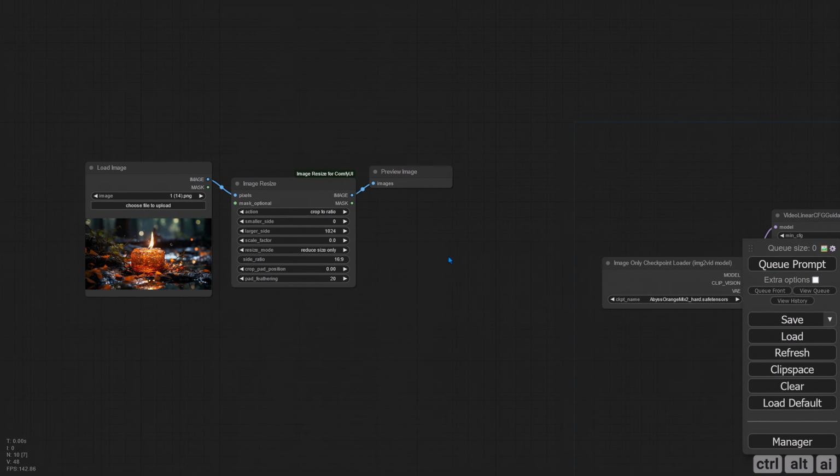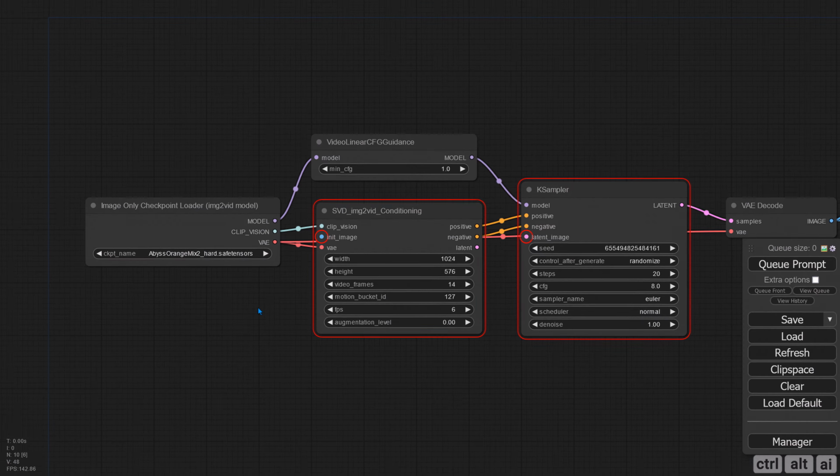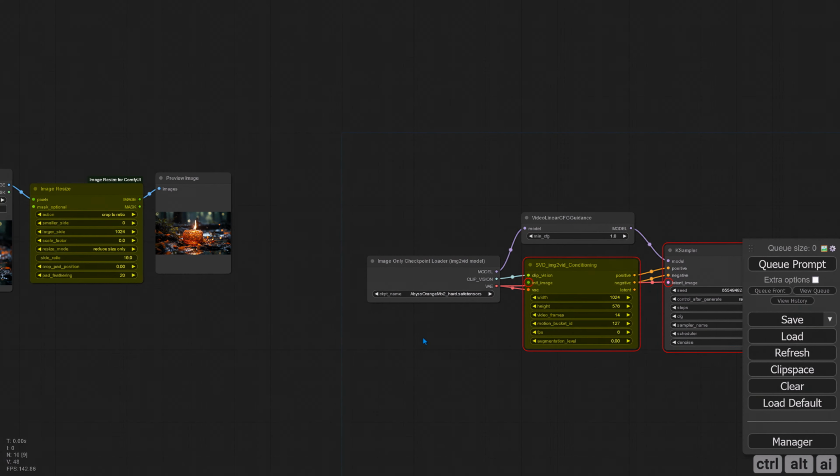Keep the image node disconnected from the main workflow to adjust cropping. Otherwise, the KSampler will start processing the video. Remember to connect the image resize instead of the load image node with the SVD conditioning. This will be important for this workflow, as we will have multiple image groups connected to multiple conditioning nodes.